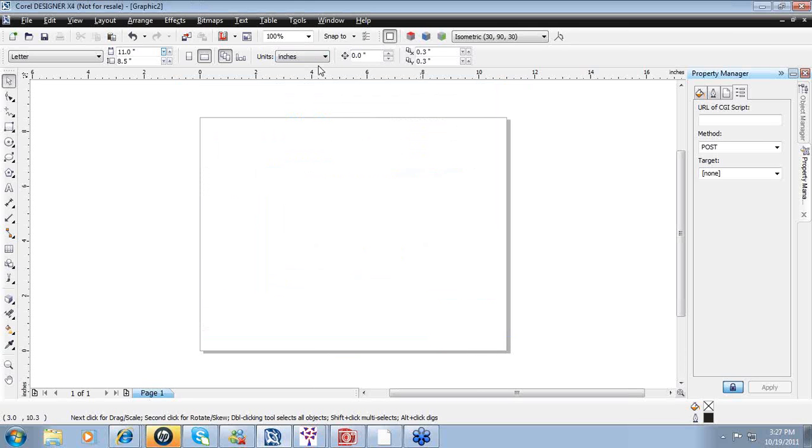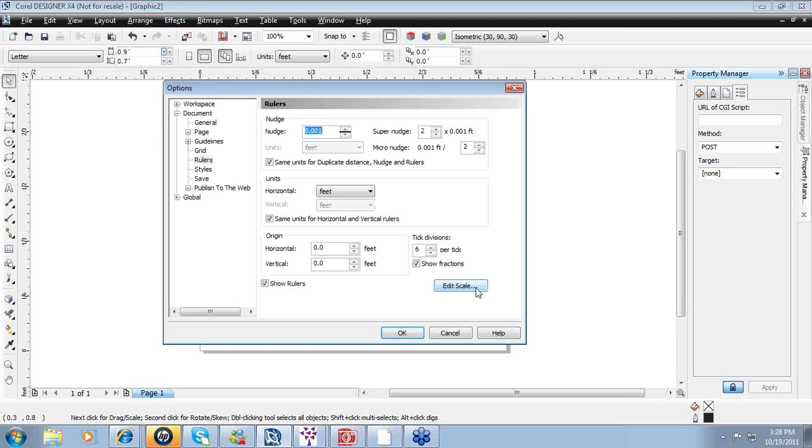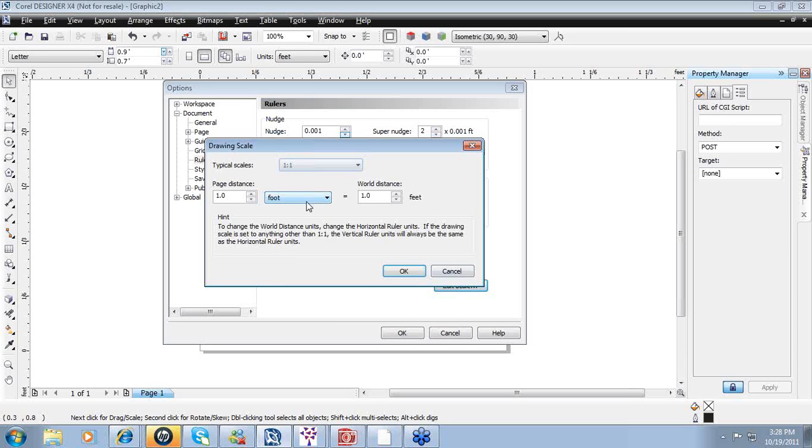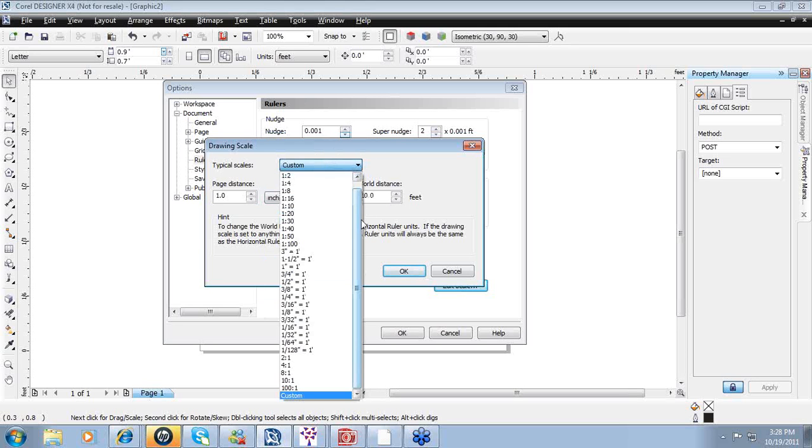To change the units that are being used on your custom sheet of paper, it's going to be the same process. We simply click on Units, select Feet. If we wanted to go back in and change that scale, double-click on the ruler, click on Edit Scale. Again, this is where you can select 1 inch equals 10 feet, or we can select another scale as needed.